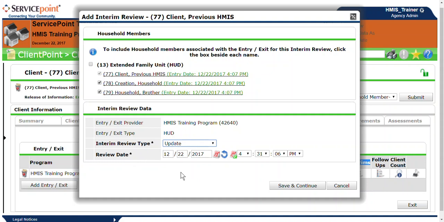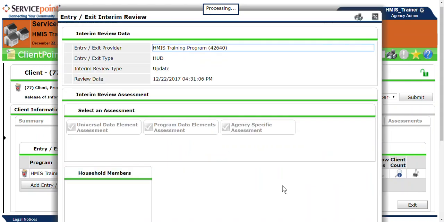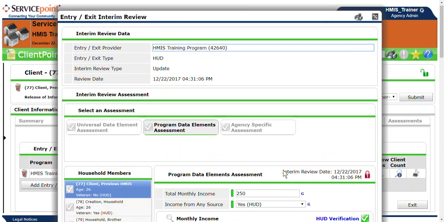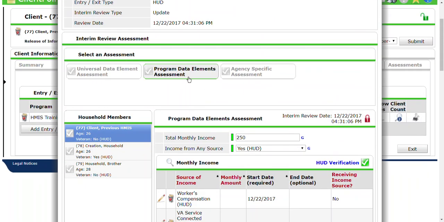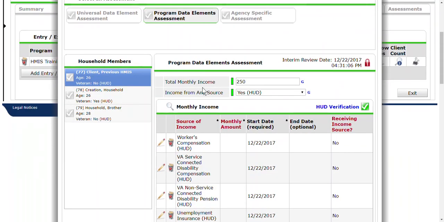Okay, so we'll select Update here, and I'll click Save and Continue. Now I'm back to a very similar screen. In this case, once again, I'm at Program Data Elements. You will update these common program elements during the interim updates. Let's start at the top with the income-related questions. So previously, my client reported that they were receiving $250 a month in income. I now want to indicate that they're currently making $350.